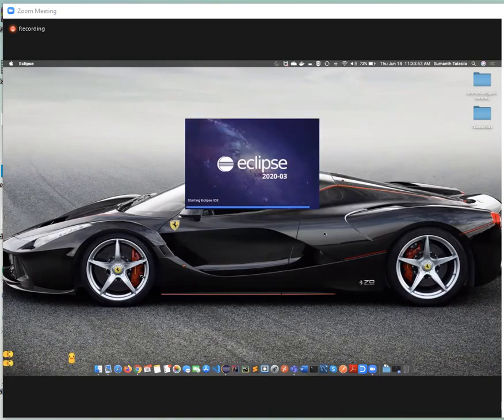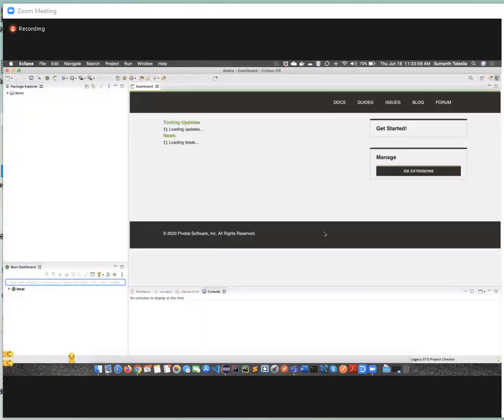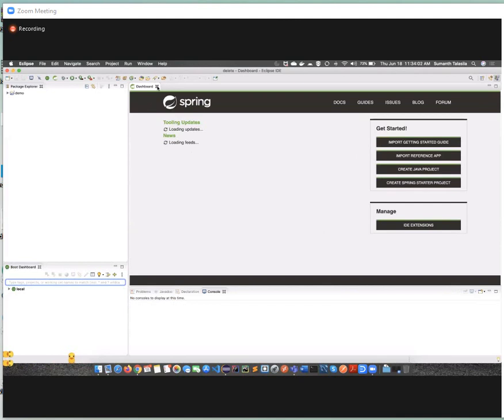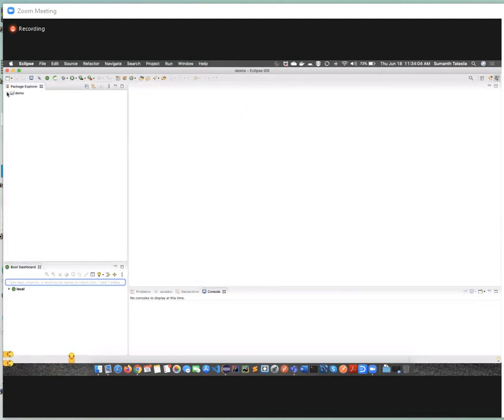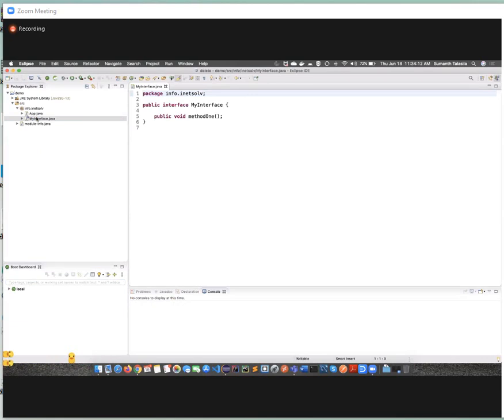Okay, really that's very good. Yesterday's class, I developed one project. Inside that project, we developed one interface. What is the interface name here? My interface, with one method. What is the method here? Method one, right?